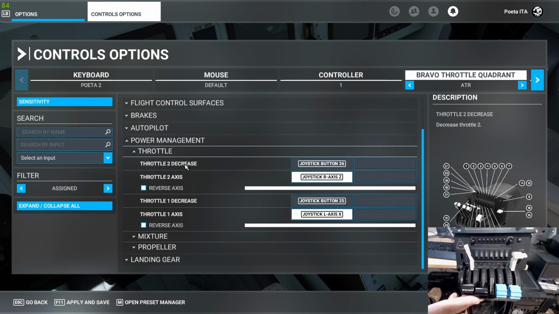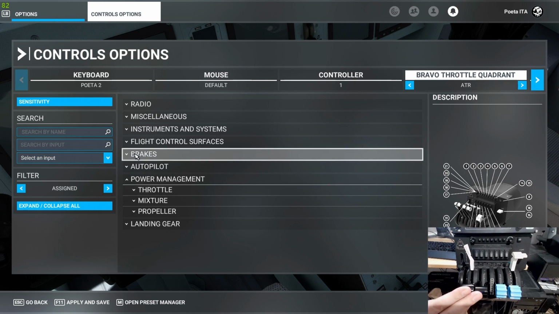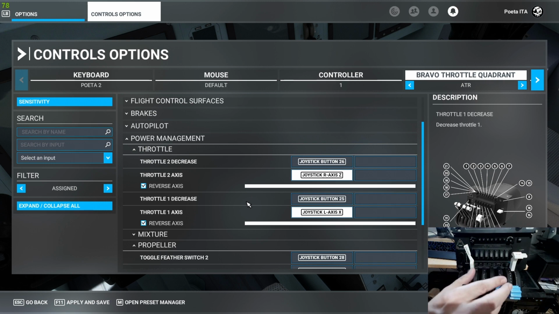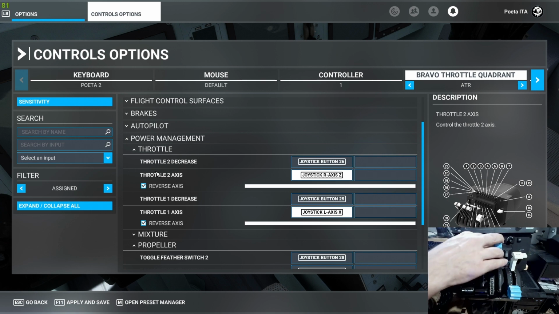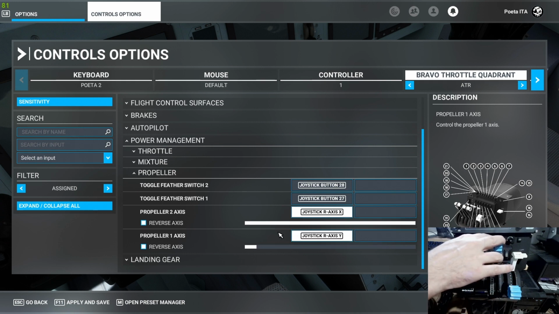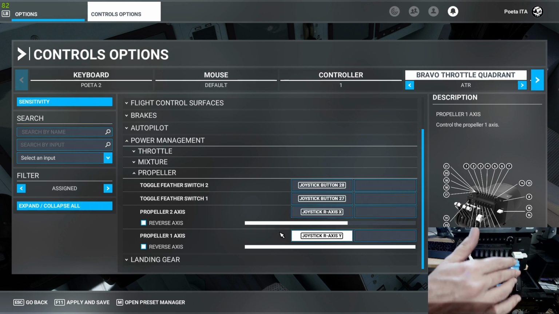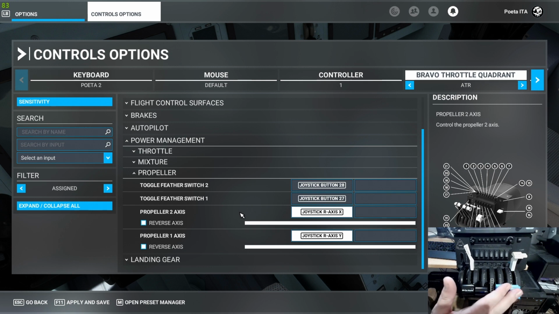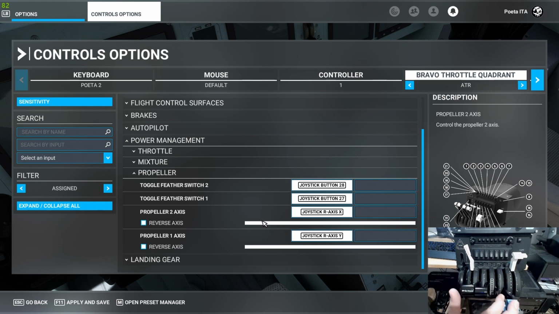Then after having set up the throttle, you need to go under propeller and do the same thing for the propeller. Now it's not reading, sorry, I'm under the throttle. As you can see, the propeller, you move it and it works correctly. Same for the propeller too. And now it's very important, when you pull back the propeller, it will auto feather. So you need to activate switch one and switch two.